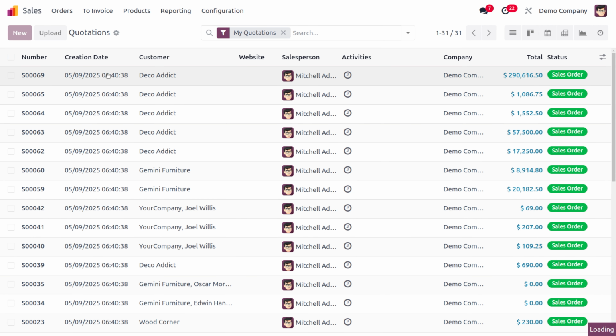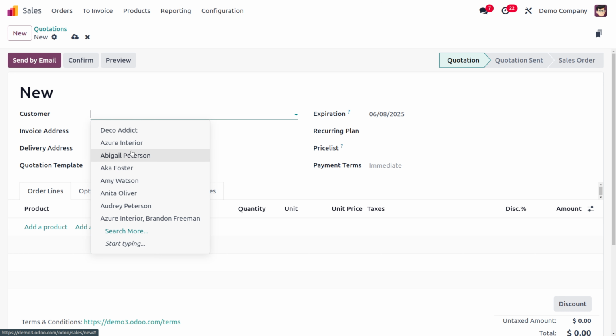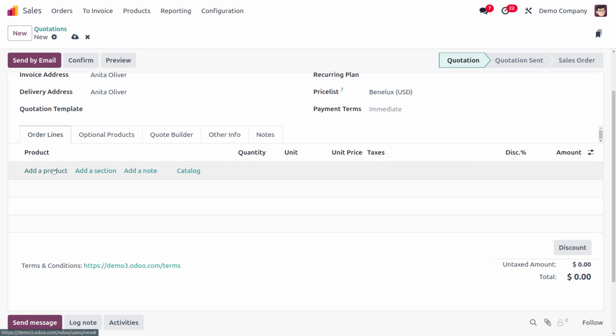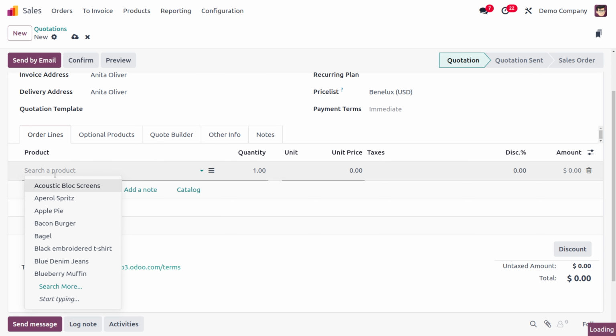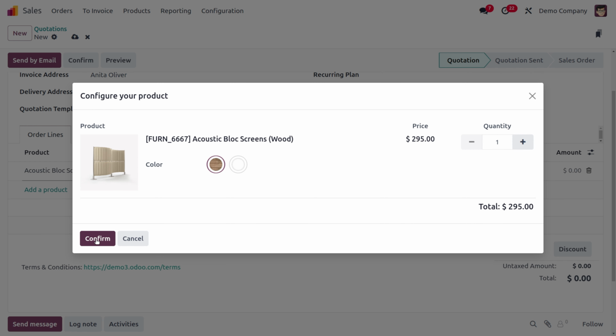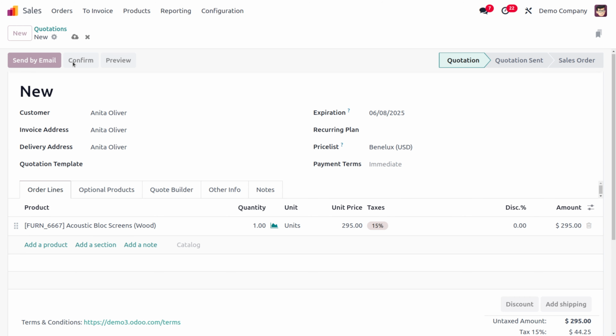Here in this case, upon clicking on the new button, you can see that we can add the customer. Like we can create the quotation and add the customer. I would like to choose Anita Oliver as my customer. And here you can add the product, which is Acoustic Bloc Screen. So I'm going to confirm the product over here. Okay, and right now you can see there is no follower added, and we can just confirm the order.